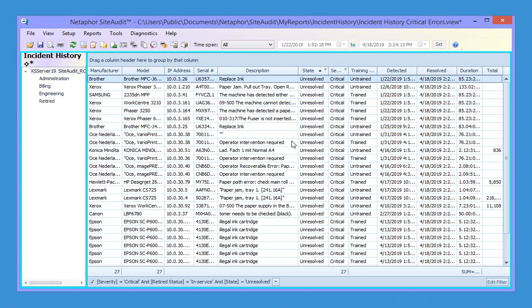So we have a replace ink. You notice they're all critical. Paper jam, fuser's not inserted, replace the ink, don't know what this one is, illegal ink cartridges. So there's 27 critical alerts.